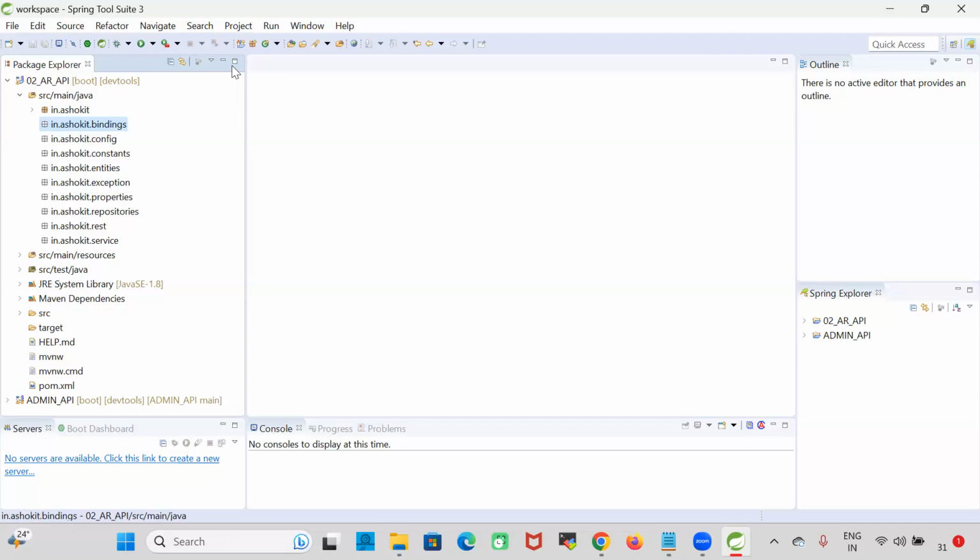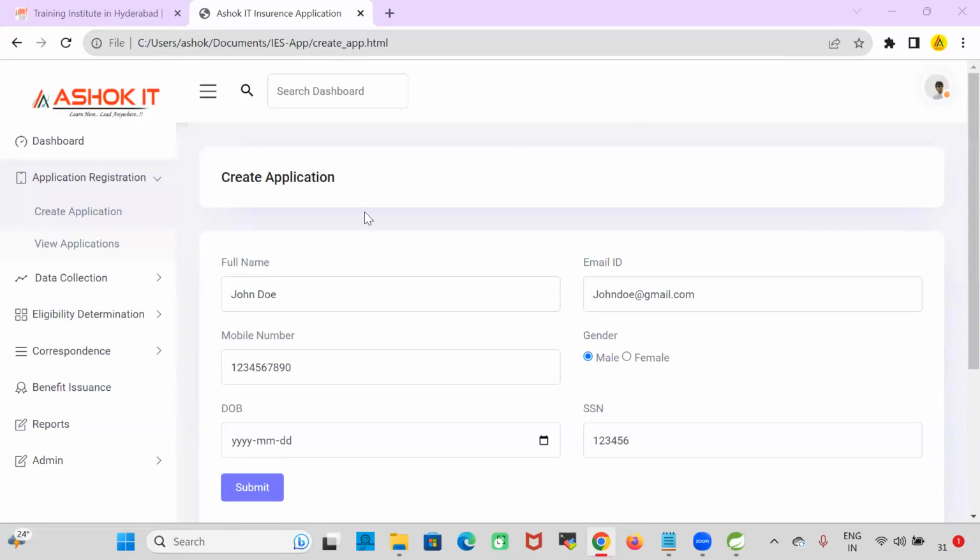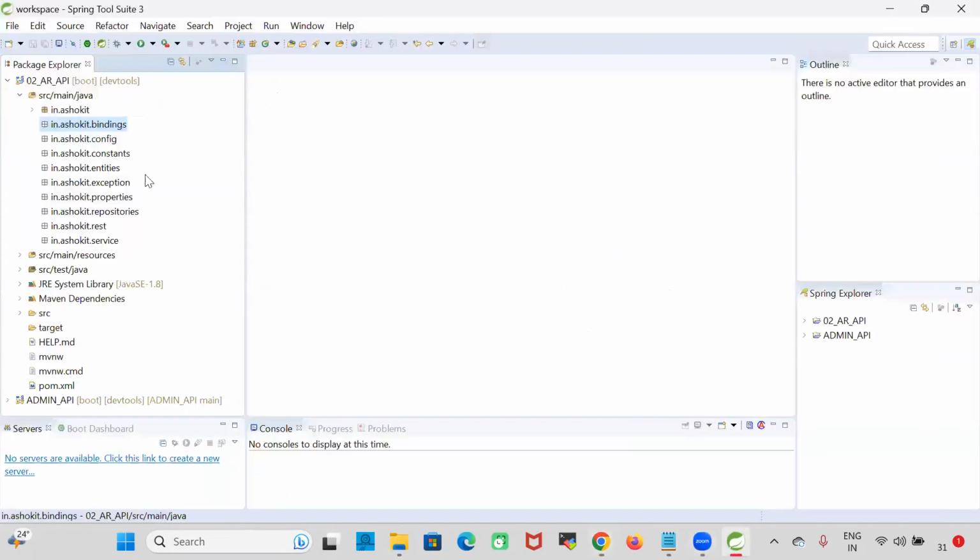Let me go to our project. Let me open index.html. Yeah, my application is open. So here you can see the screen to create the application. The create application screen is available, and once the application is created, an application number will be generated. In view applications, the applications which are available will be displayed. It's very simple functionality to create the application and to view the application.